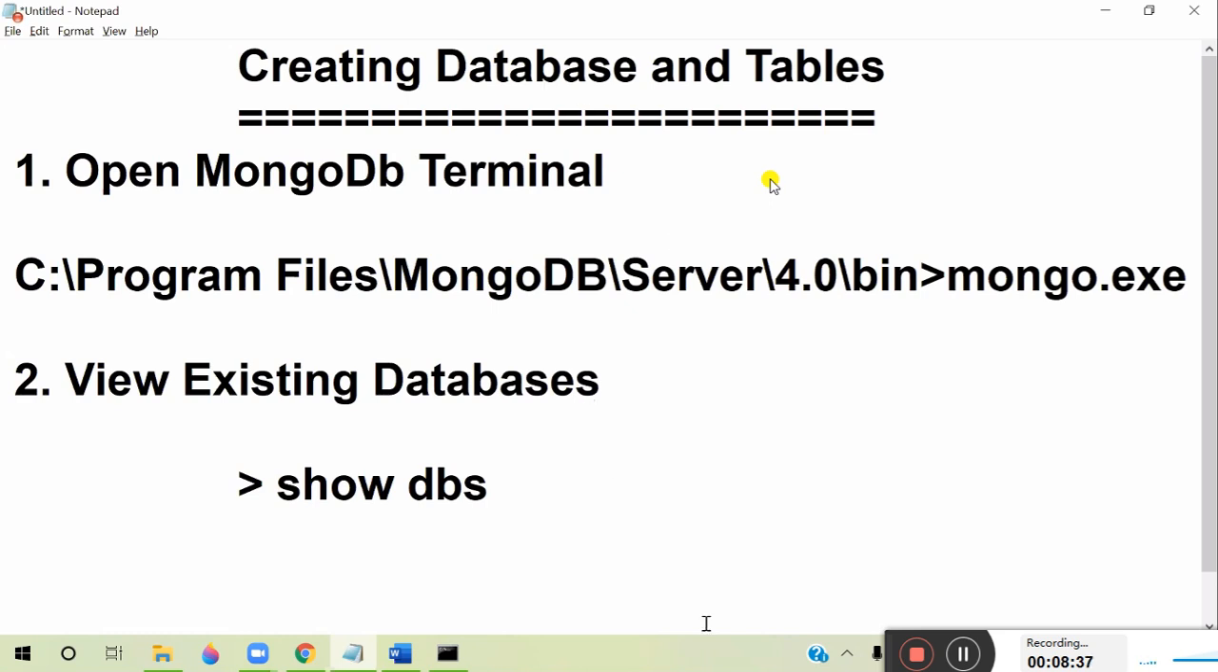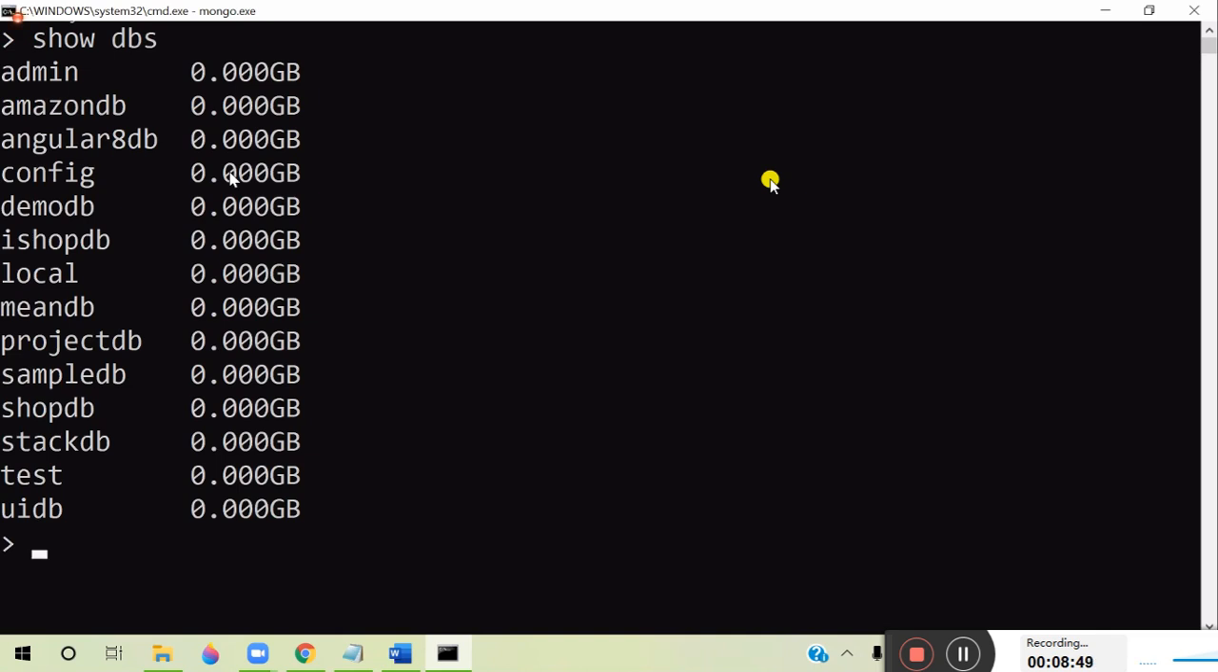Show dbs. So you can see here, type the command show dbs, and it will show the list of databases, right? These are the list of database. One second.